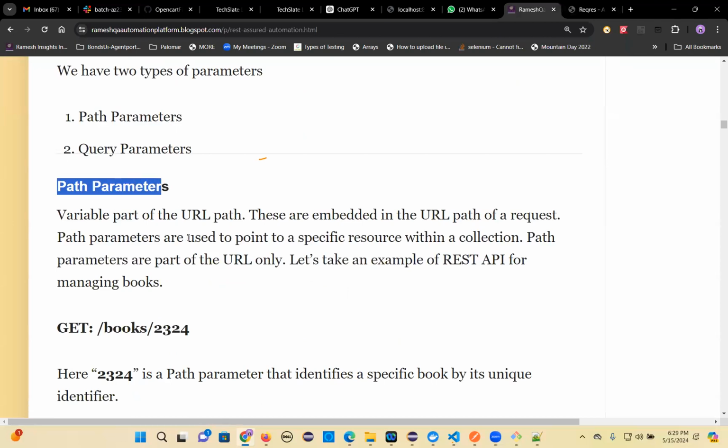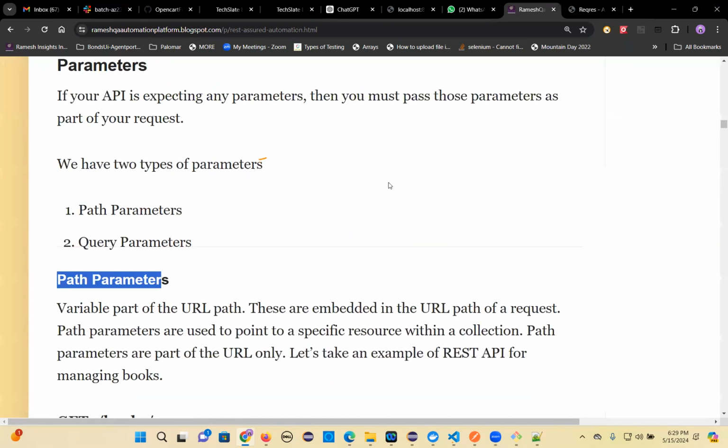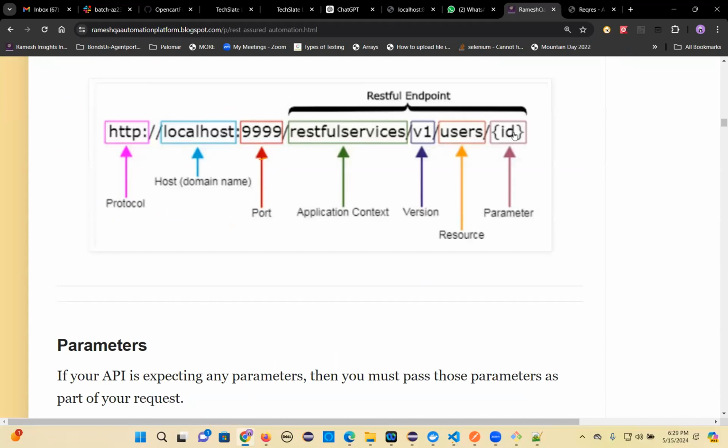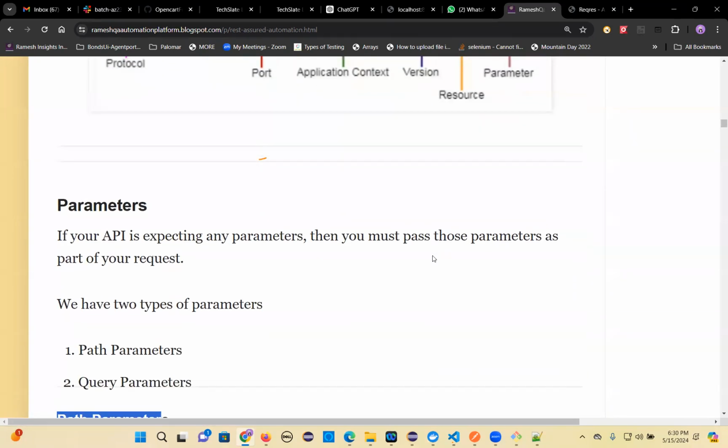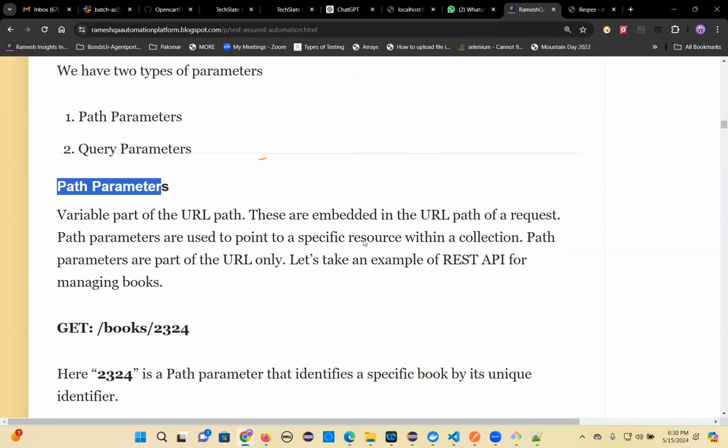So what are path parameters? The variable is part of your URL, your endpoint URL. Just now we have seen this, right? This is the endpoint here, and this is the parameter. It's part of the URL only. That is called path parameters. The parameter is part of your endpoint URL. So these are embedded in the URL path of the request.